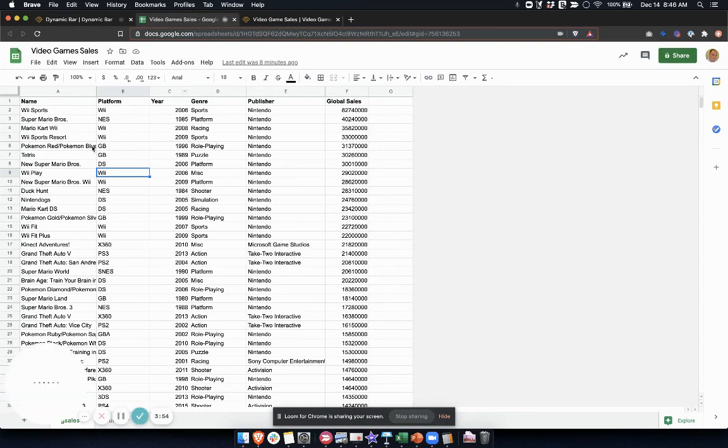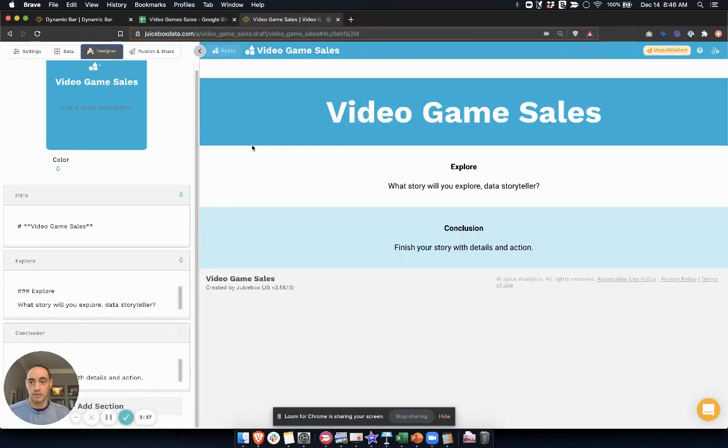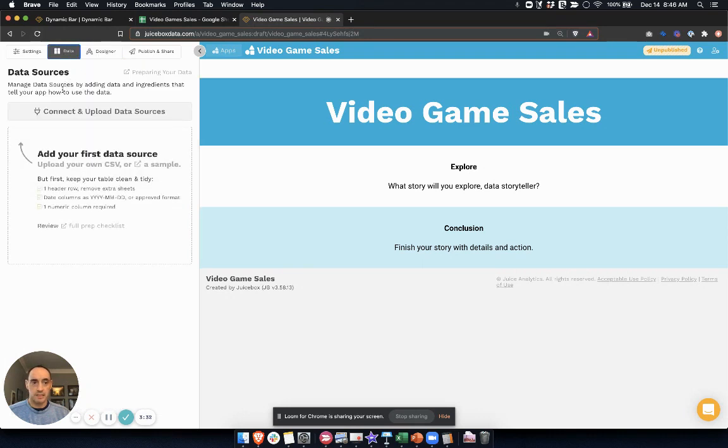So I have a data set here, which is games by year with information about the platform, publisher, and the total sales for those games. And we'll show you what that looks like to put together this common set of visual components that is very useful. So I've actually already created this application. It's very quick in Juicebox to create a new application.